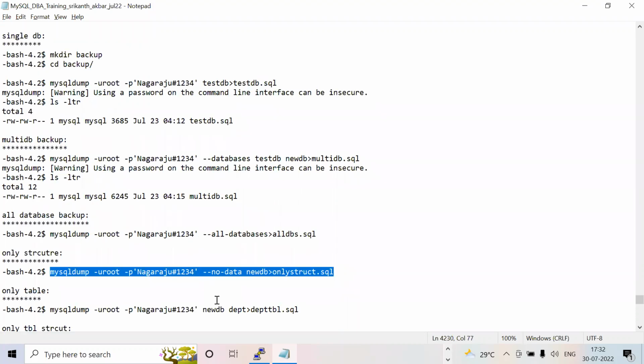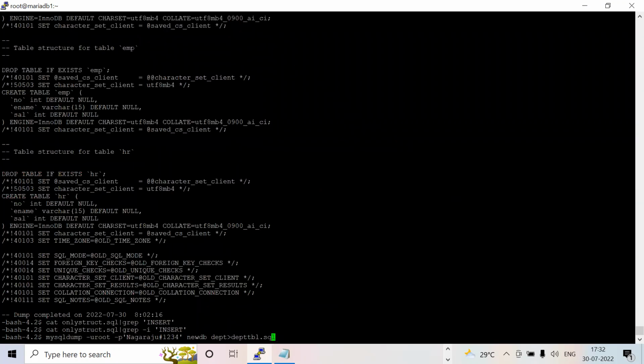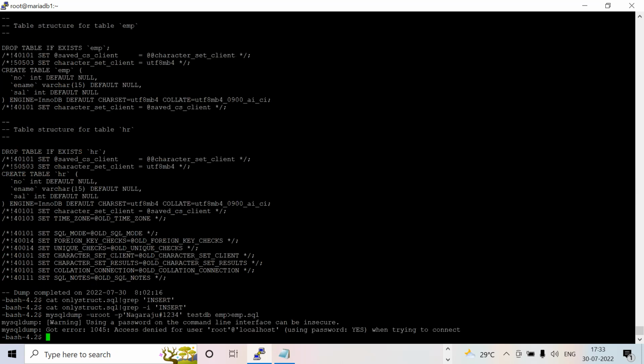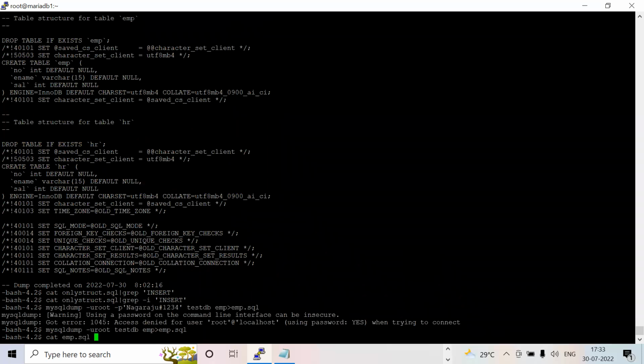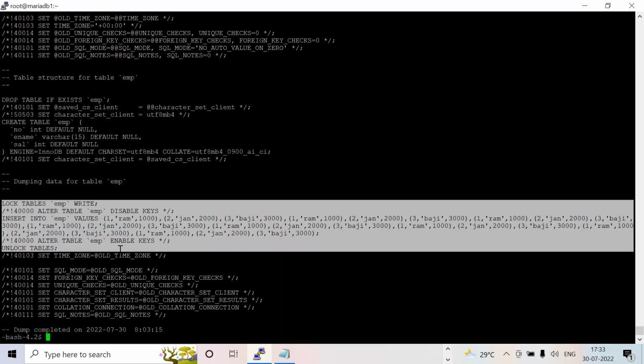Now I'll do one thing. Only one table I will do. Very simple. For example, my one is testdb, testdb employee table. So employee.sql. Check. The password is already given. Okay, so I have the file. Check employee.sql only. I have drop table, create table, lock table, then insert. Okay, that's it.